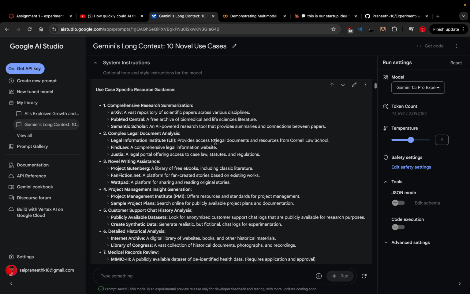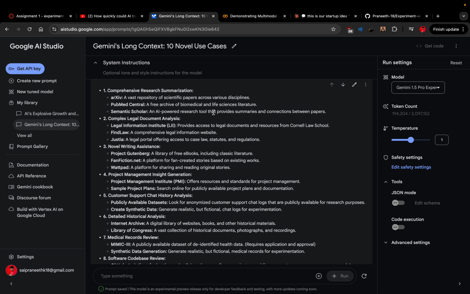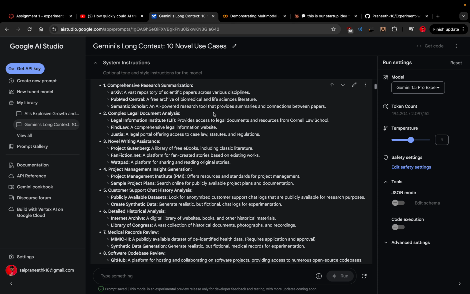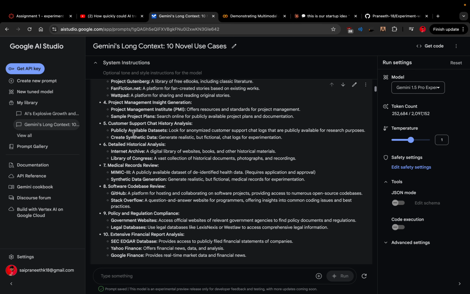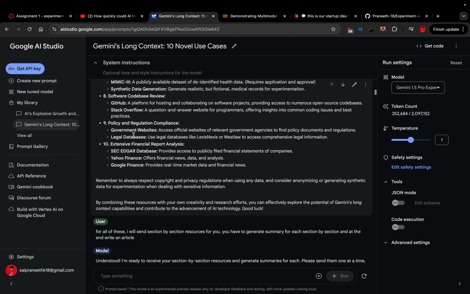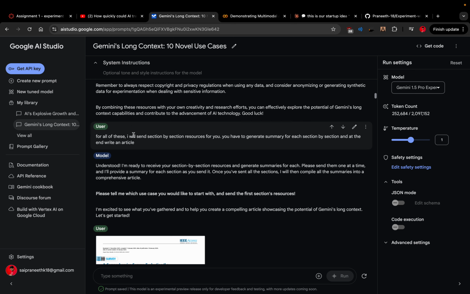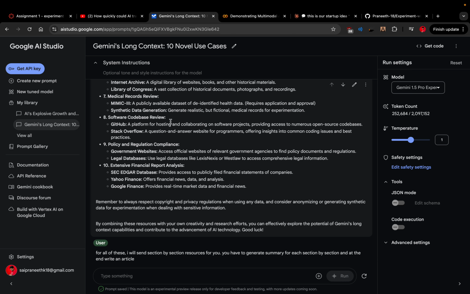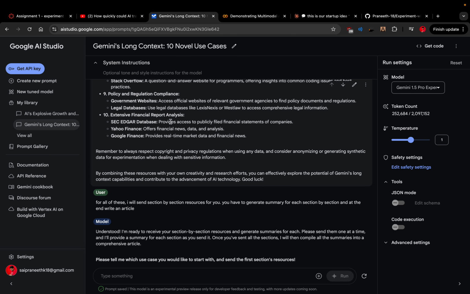So initially, for this particular task where we had to do 10 use cases, I had no idea where to get the resources. So I directly asked Gemini to guide me through the resources, and it pointed out a few websites for each task, and I could find relevant resources, but some of them are synthetically generated, which were difficult to find on the internet.